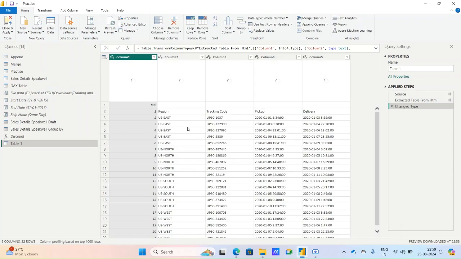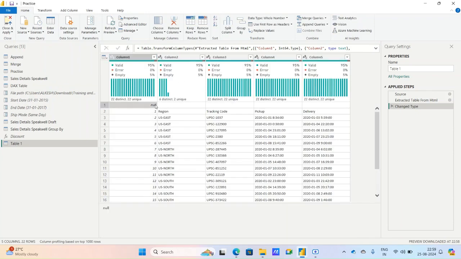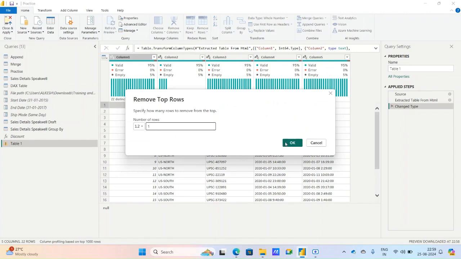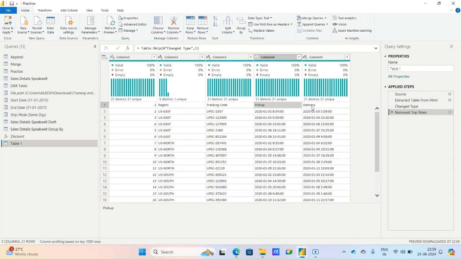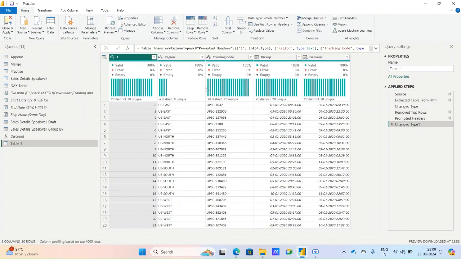So we will have to save all the data we have got. We will be able to understand how the null values are removed from here. That is, remove the top rows, and then we will remove the null values. After removing the null values, we will be promoting this: region, tracking code, pickup, and the delivery date. We will use the first row as headers and promote it. So we will get the region and all those data, with the pickup and delivery date and time data.